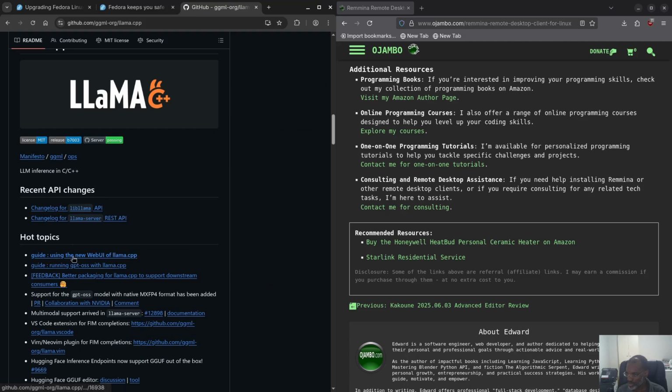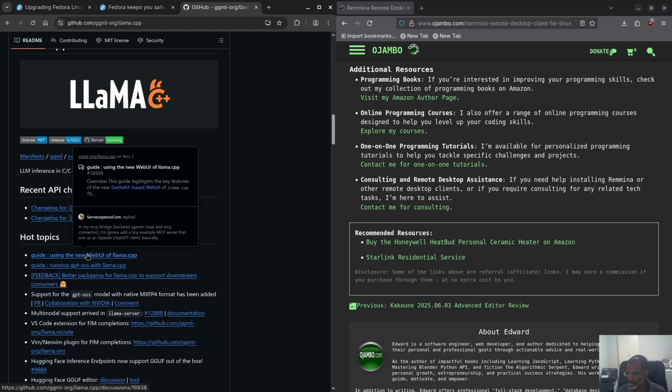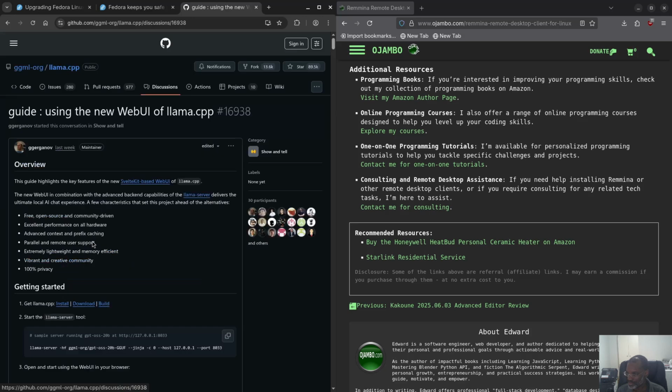Oh, guide using the new web UI. Cool. Nice. Let's go check this out. The guide highlights the key features of the new SolidKit based web UI. Free, open source, community driven. Excellent. And all hardware. Yeah, I've already tested Llama. It's really, really amazing. In fact, I didn't even install the Python bindings. I just used it the way it is. I just used the requests. Okay. Parallel. Yeah, I like that. Parallel and remote user support.